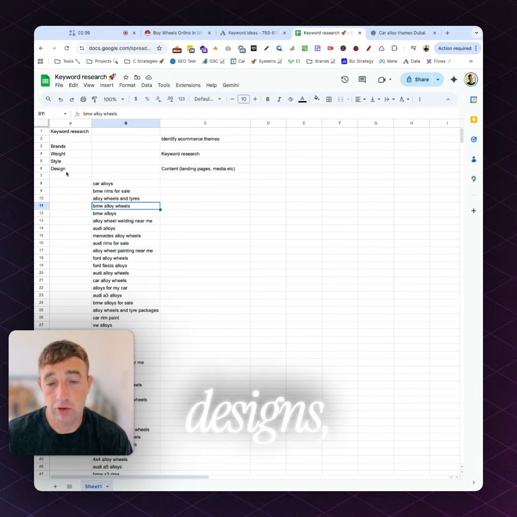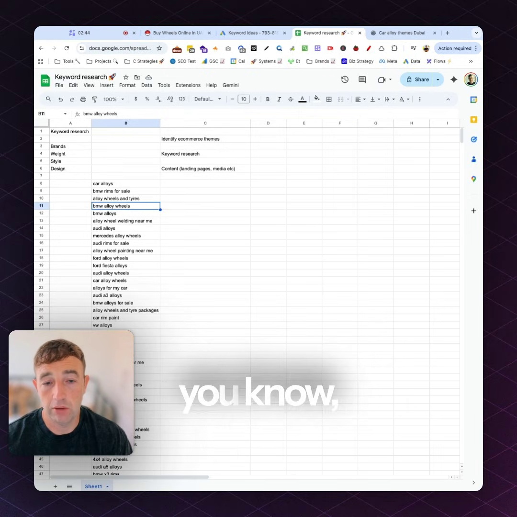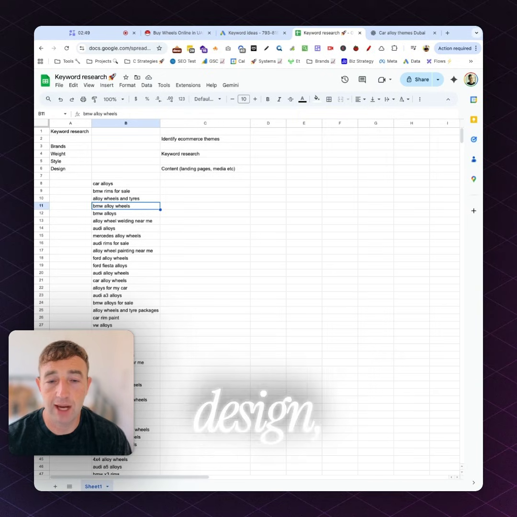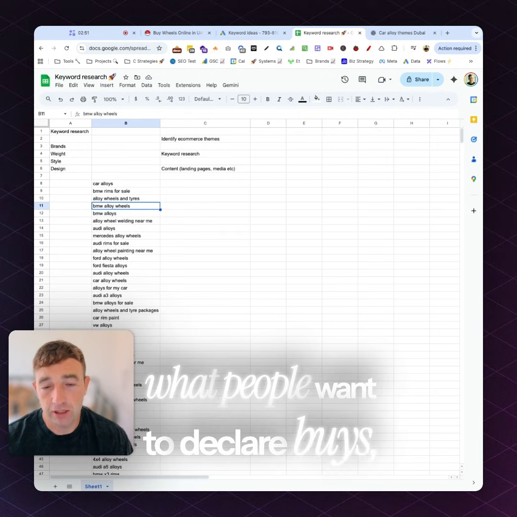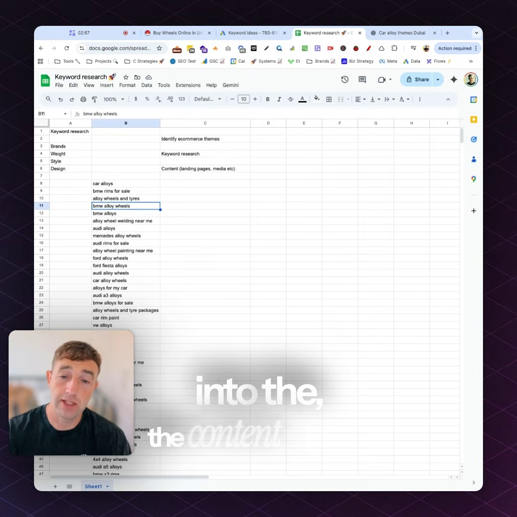We can look at designs, or designs being, you know, the different designs. We'll look at G-Wagons, Audis, they've all got their own unique design, what people want to have on their cars. And then that's when that comes into the content strategy.